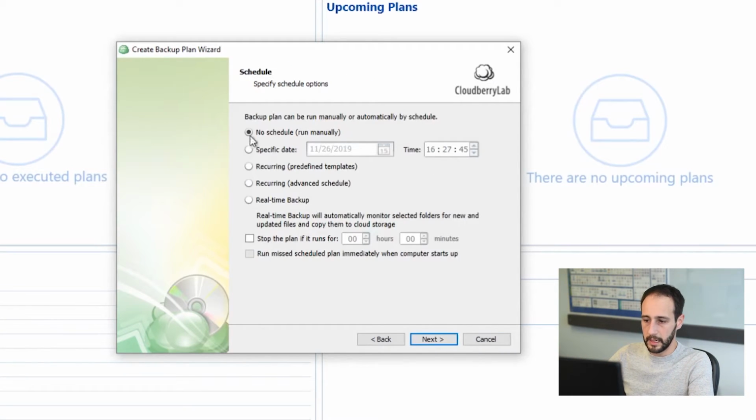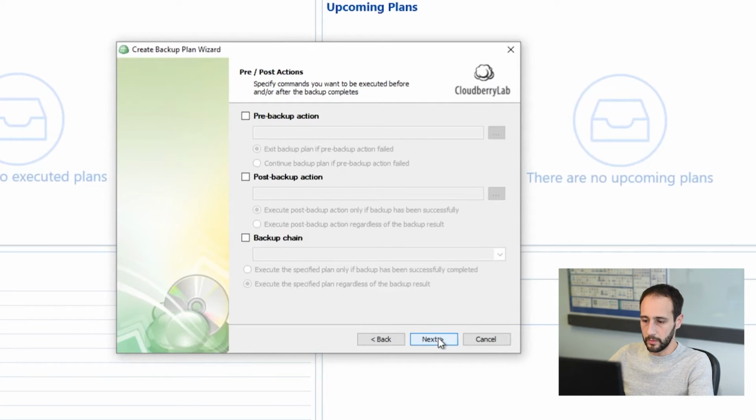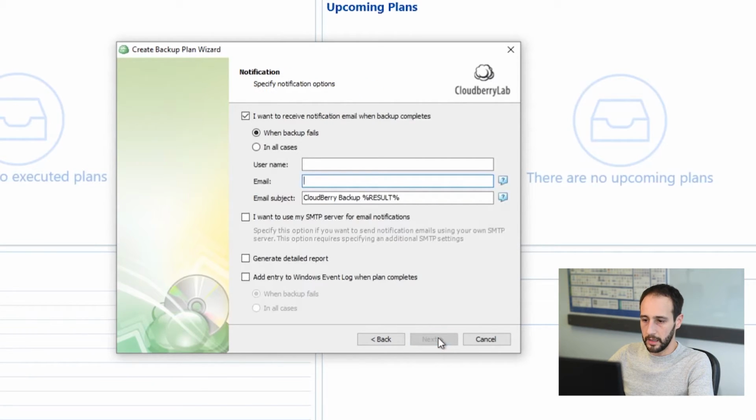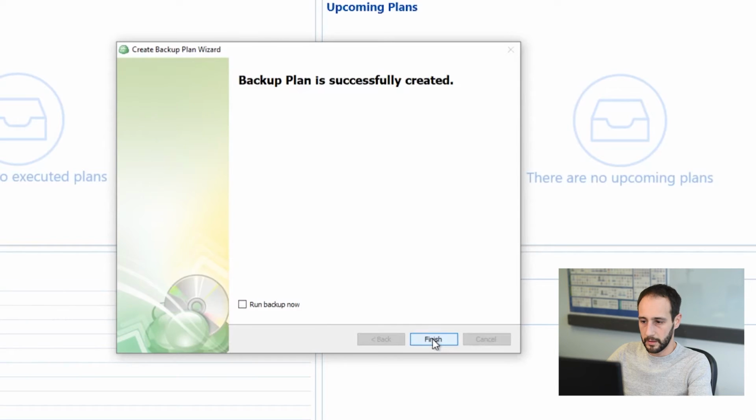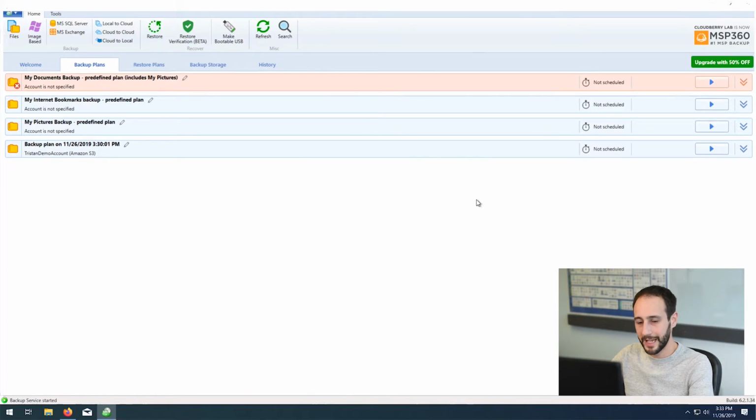So hit next, and then you can run any schedule you want. You can do real time, you can do it 3 o'clock in the morning every day, whatever kind of schedule makes sense for you. Right now I'm just going to run it manually. And if you want to receive emails when this is set up, you can do that. I'm just going to turn that off. Boom, and that's it. Perfect. I have a job now to do my backups.